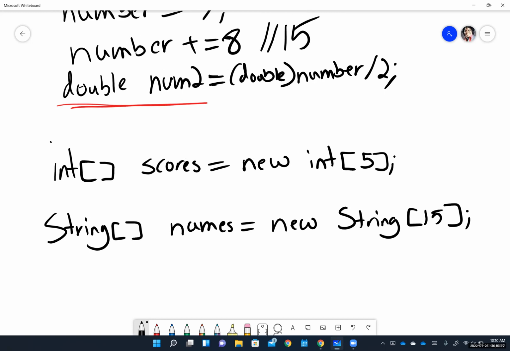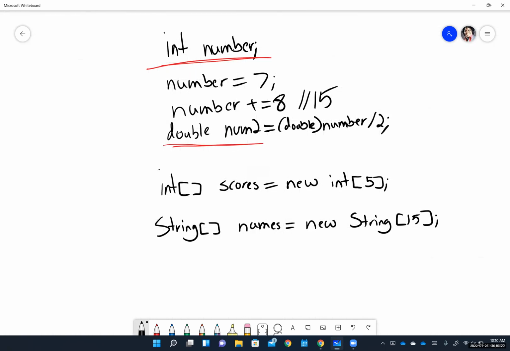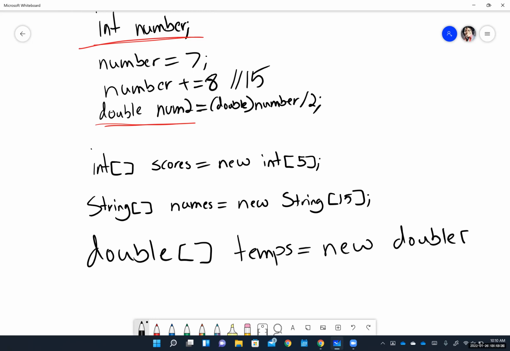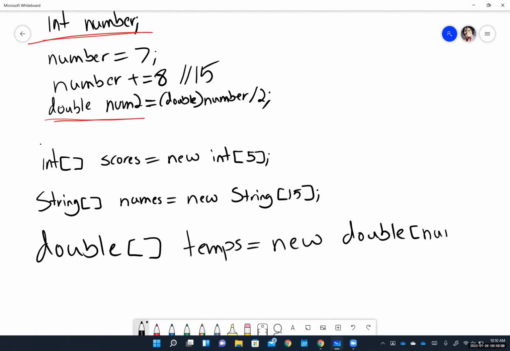What if I do this? What is the length of this array? How many indices does it have?